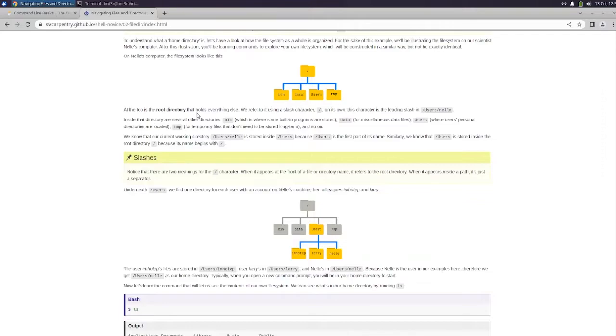Bin, data, users, temp. At the top is the root directory that holds everything else. We refer to it using a slash character. On its own, this character is the leading slash in /users/nelly. Inside that directory are several other directories. Bin, which is where some built-in programs are stored. Data, for miscellaneous data files. Users, where users' personal directories are located. Temp, for temporary files that don't need to be stored long-term, and so on.